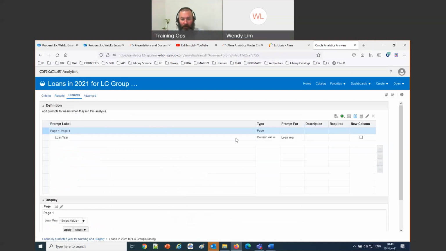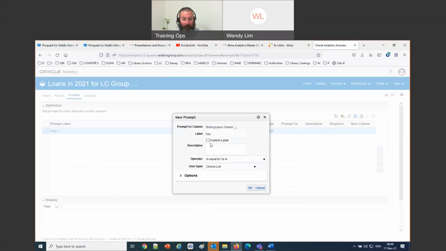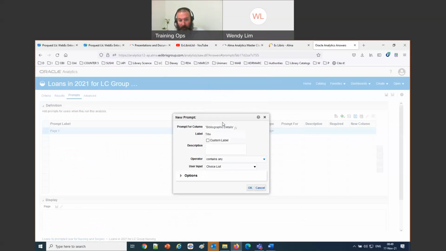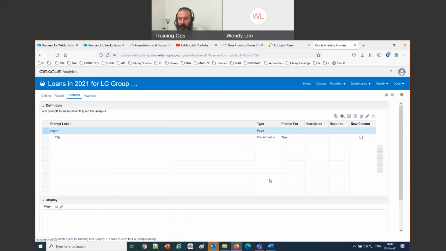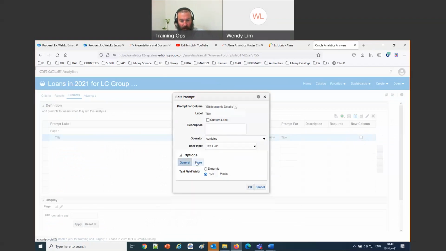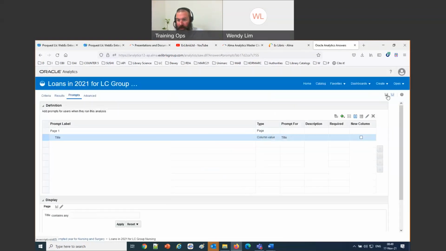So I'm going to get rid of this loan year prompt, and we'll add a new prompt for the title. And this will be contains any, because we want it word from. And I'm going to make a text field. So let's just see what's going to happen. I'm going to make it much wider because someone might put in a long text field. Go to the more and I'll make it 300 pixels. Save. So let's see what's going to happen now.